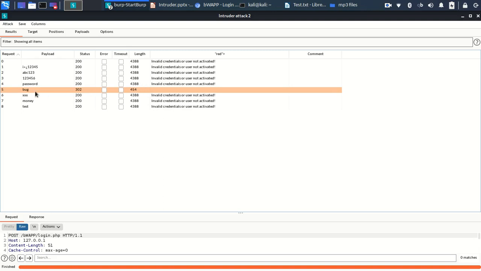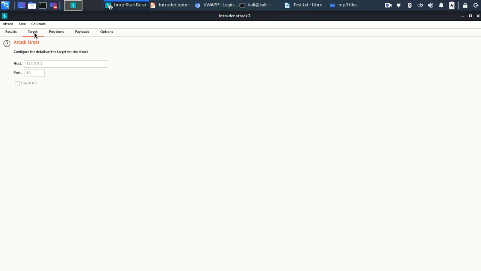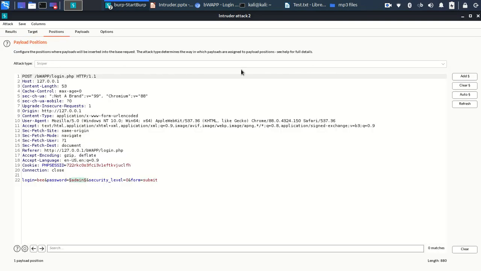So this is how we can crack the password using a brute force attack or simple list attack. In my next videos, I will show you the different attack types like sniper and all these things. So thank you.